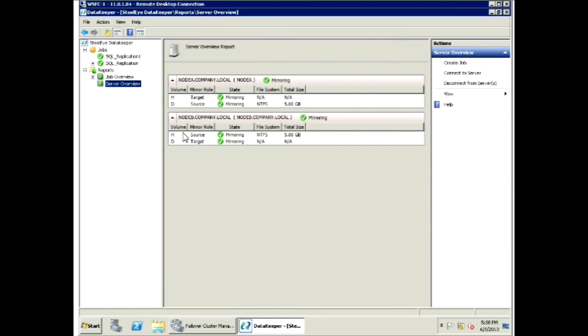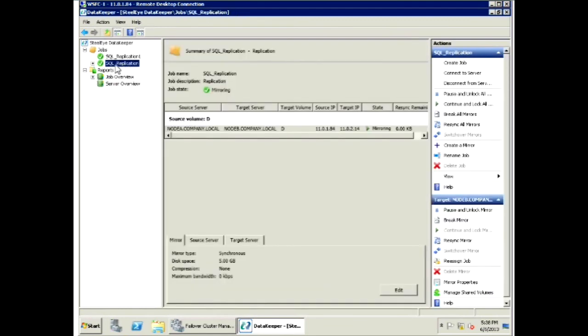That's perfectly fine. If you drill down onto a job, which is what we call a mirror here, you can see specifics. For any given mirror, you can see the source, the target, the drive letter that's being mirrored, and then the IP endpoints as well as the mirror state. So you can see full information on what is happening with data replication.